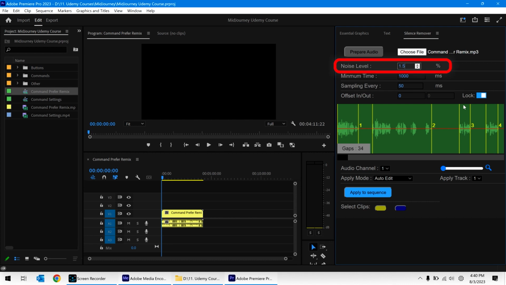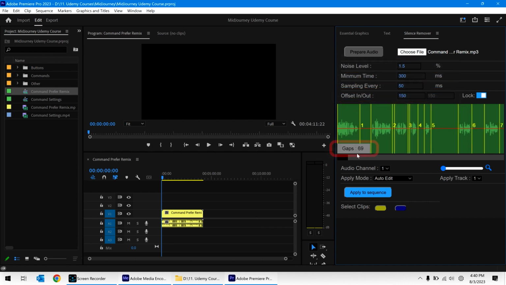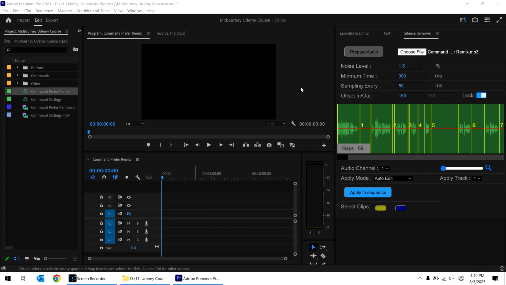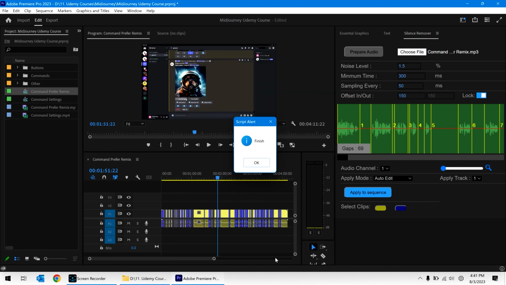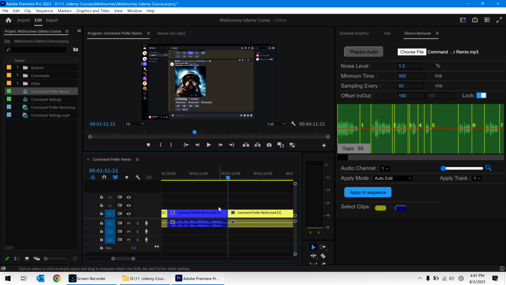Now I'm going to change this to 1.5, 300, 50 is fine, 150. Now I'll change to 69 gaps. So you know that these parameters loaded because the gaps changed. So now I'm going to click on Apply to Sequence. Now what it's doing is it's editing some of the clips and it's finished.